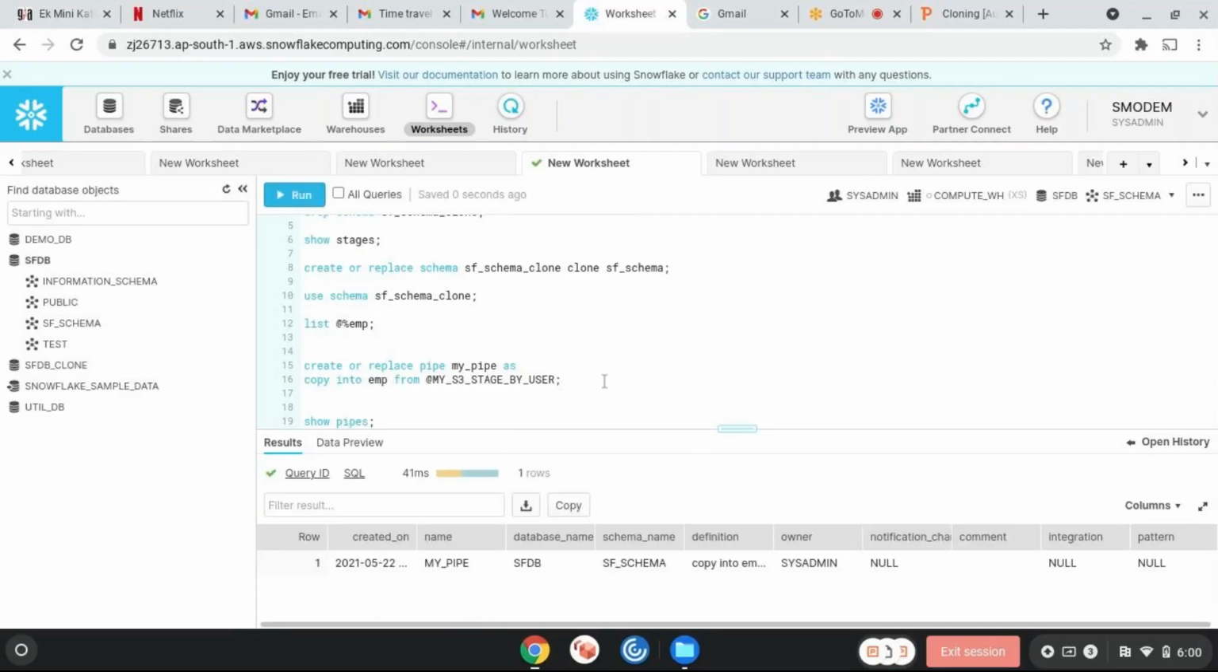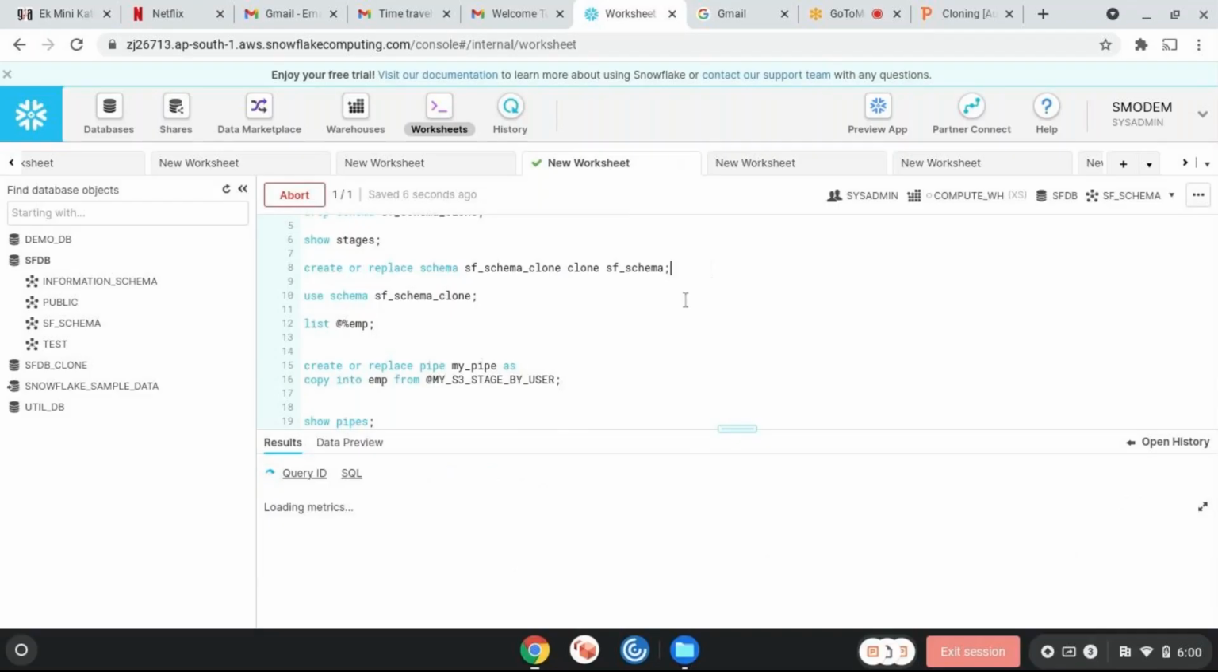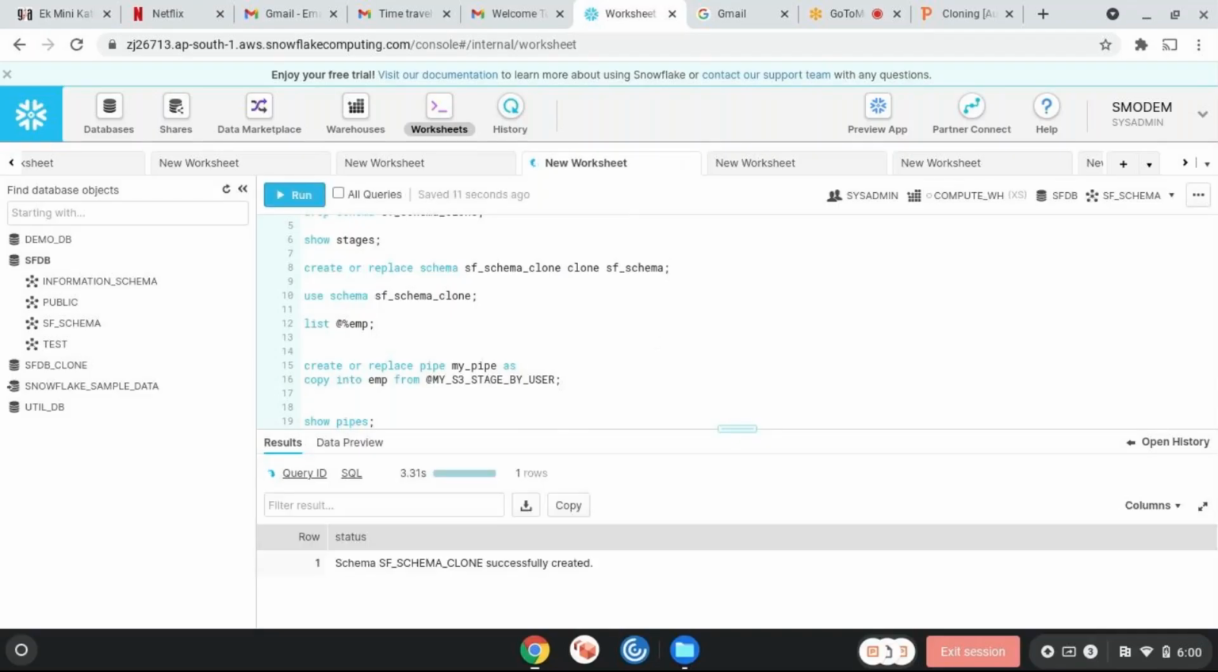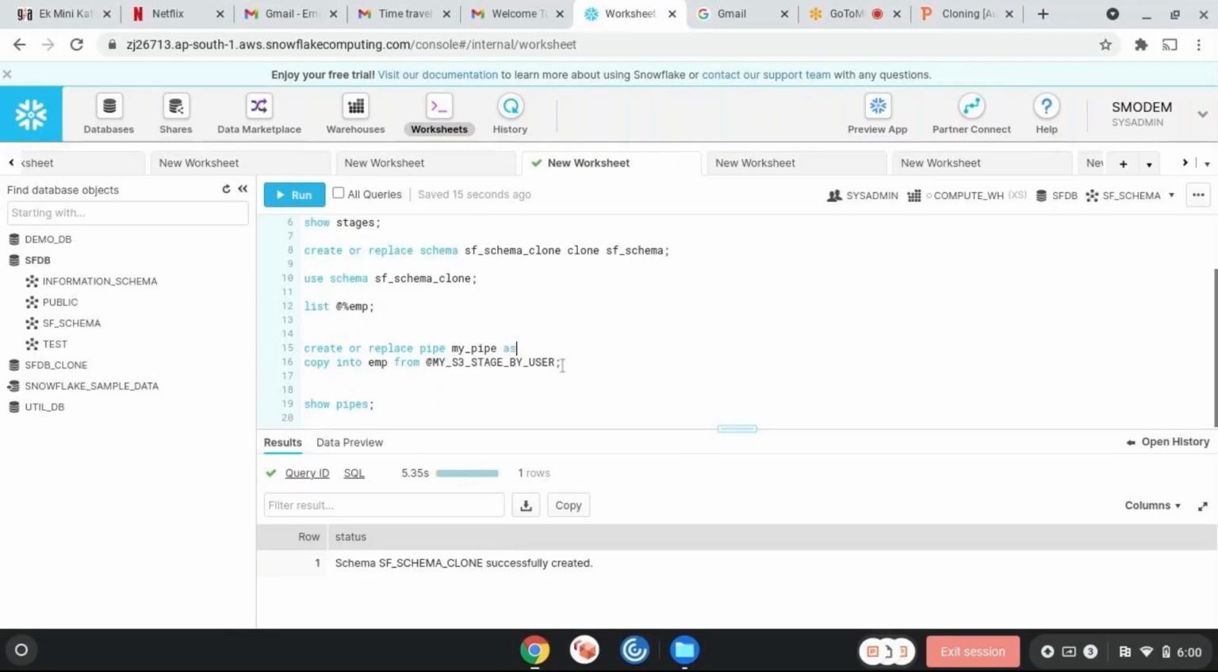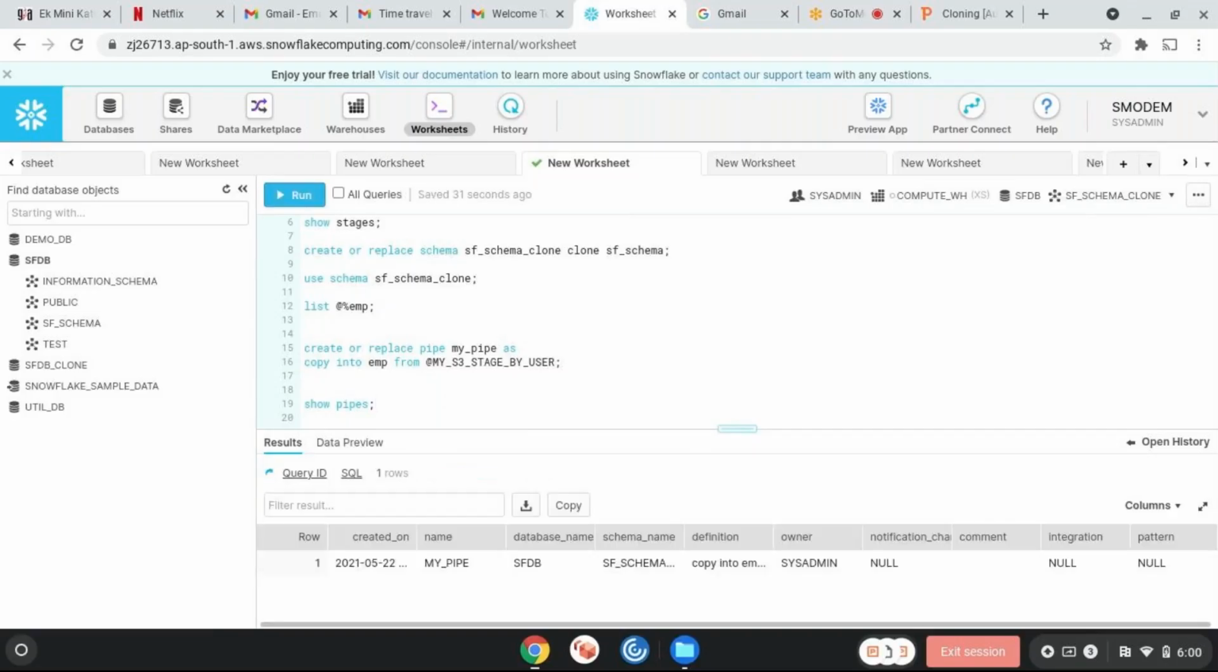Okay. Now I'm gonna clone. Create or replace schema SF clone. I'm gonna clone this. Okay, the entire thing is done in 5 seconds. Then I'm gonna go to SF clone. Whenever you change in the worksheet, your context sensitive menu will also change. Now if I say show pipes, see, I have these pipes also cloned.